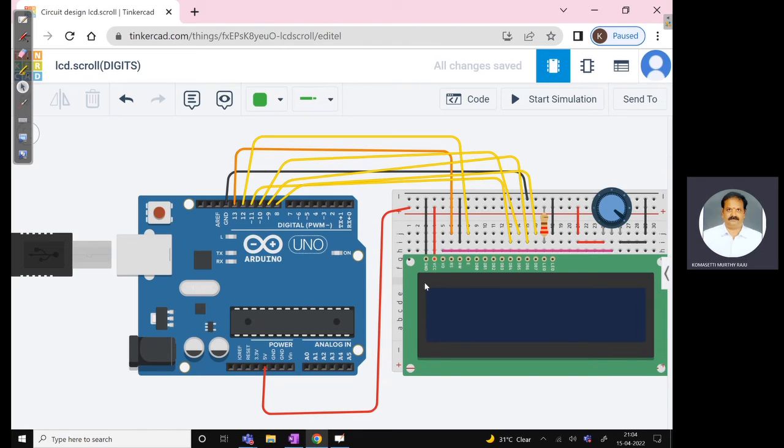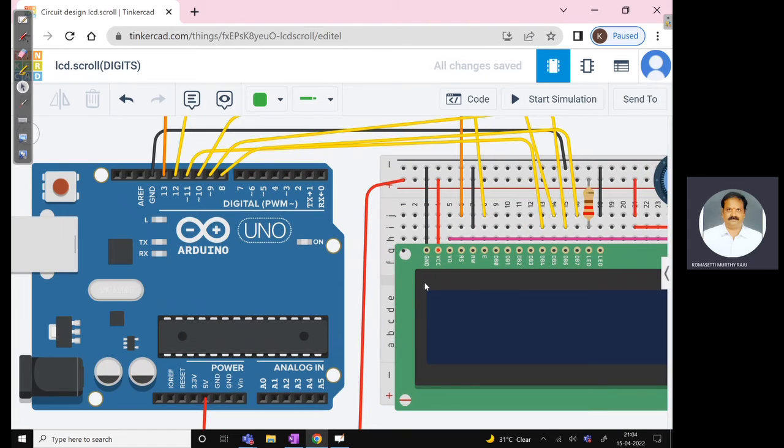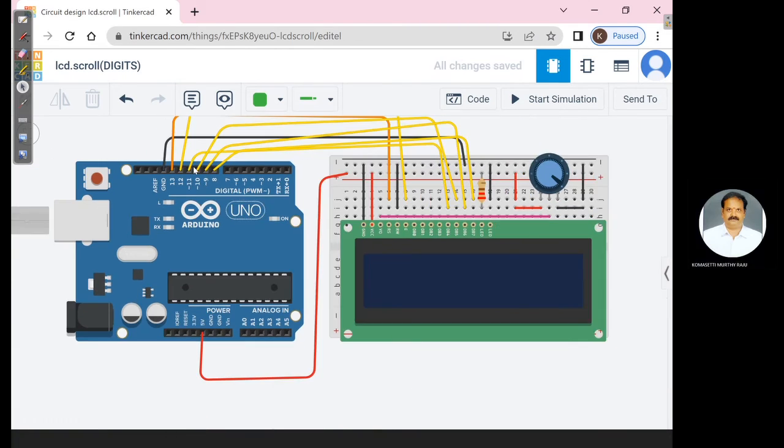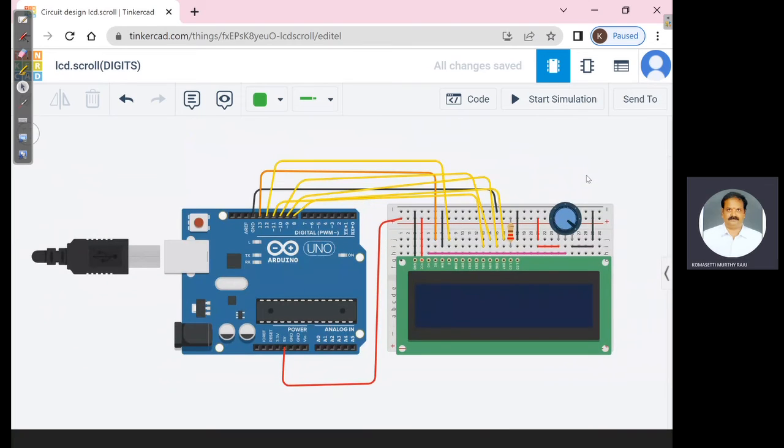And one more 2 pins: this one ground is connected here and VCC is connected here. The read write pin of the LCD is connected to ground. And here the LCD cathode is connected to ground. This one, the LCD anode, is connected to 5 volts through a 220 ohm resistance. These are some important connections.